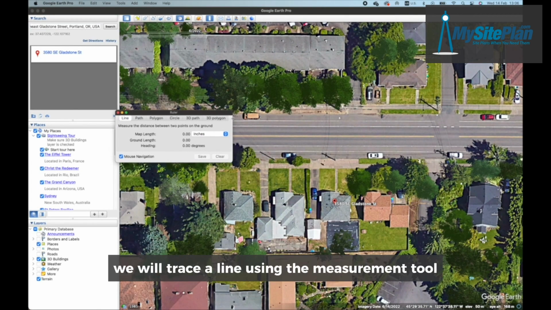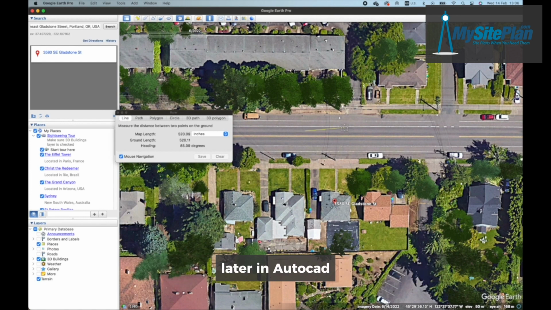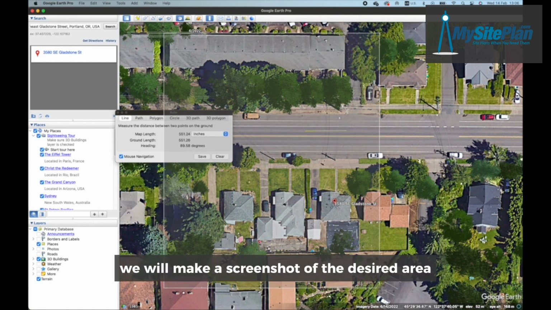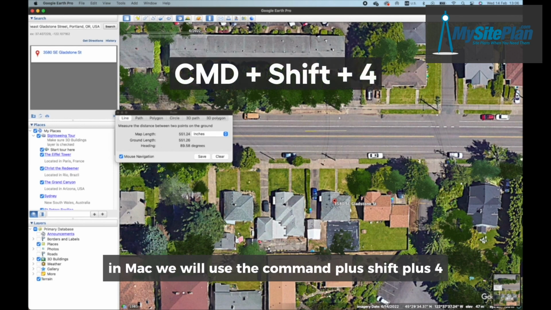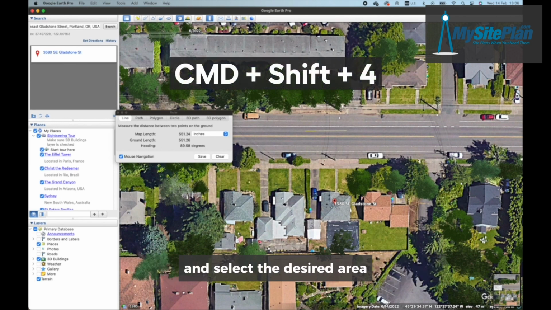We will trace a line using the measurement tool. We will use this measurement to scale the image later in AutoCAD. We will make a screenshot of the desired area. In Mac, we will use Command plus Shift plus 4 and select the desired area.